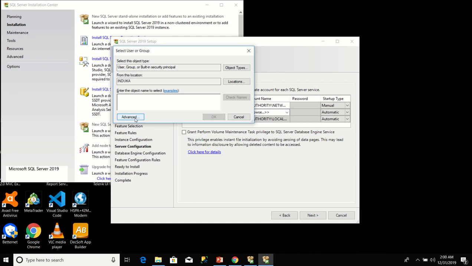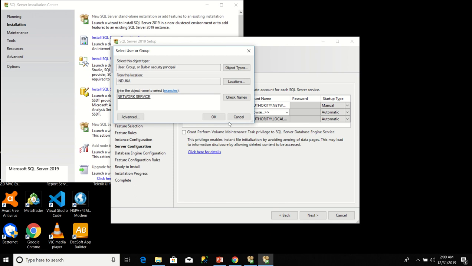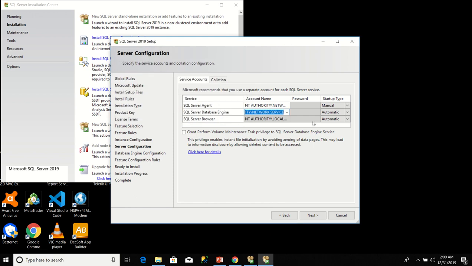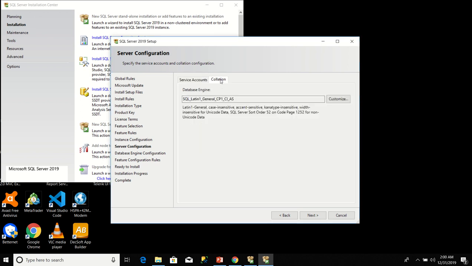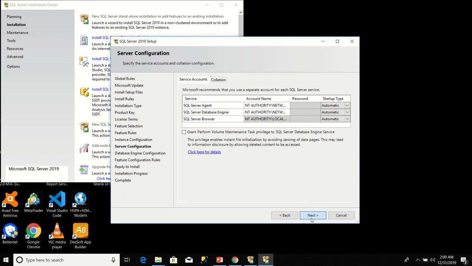Also, click on advanced again, find now, look for network service, click on OK, click on OK. For SQL Server Agent, I'll change the startup type to automatic. For collation, I'll leave it at the default. I click on next.